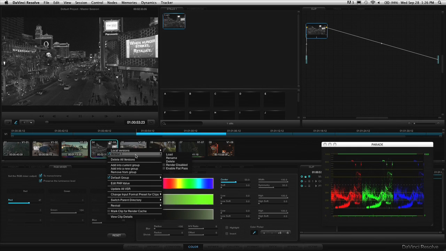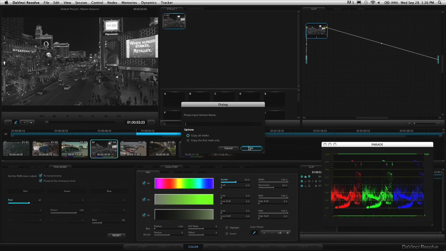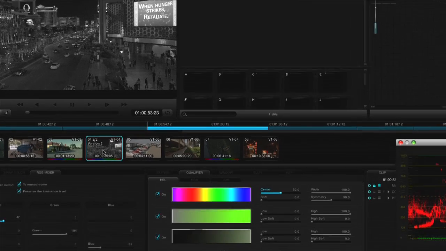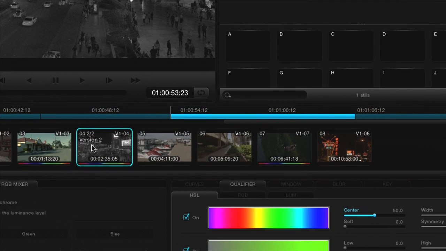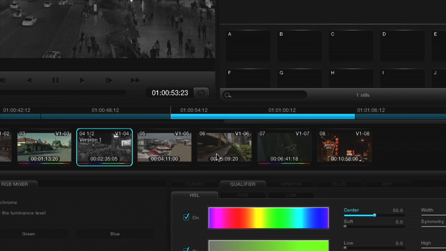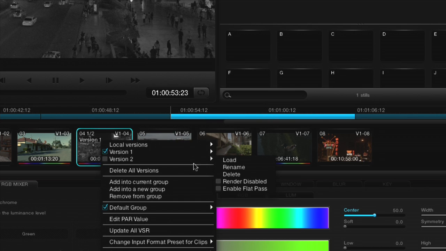So I'm going to, all right, we're working the master session, create new version. And I'm not going to name it anything. So now it automatically names it version 2. All right, so I right click, I can load up version 1. And if I also load up version 2.